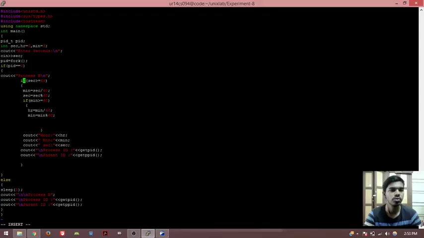In the child process, if second is greater than or equal to 60, what we do is minute equals second divided by 60 and second equals second modulus 60. So from here we get the exact second value. And if again minute is greater than or equal to 60, we do hour equals minute divided by 60 and minute equals minute modulus 60. Then we are printing cout hour, cout minute and cout second.